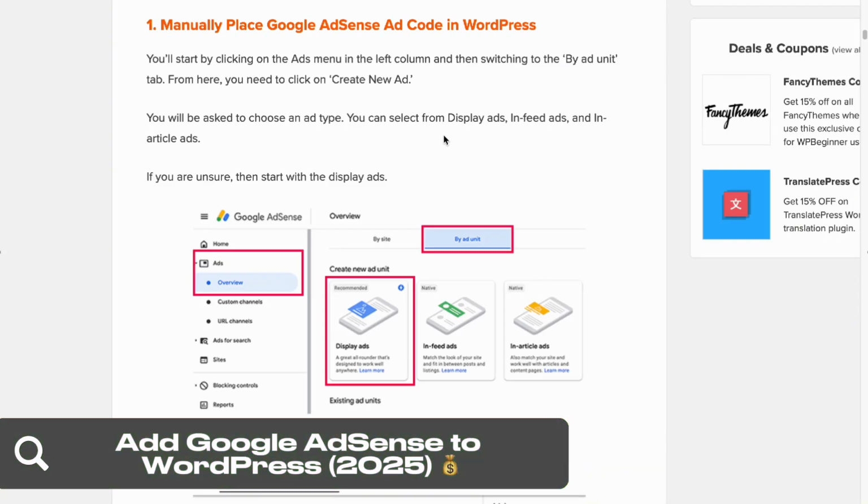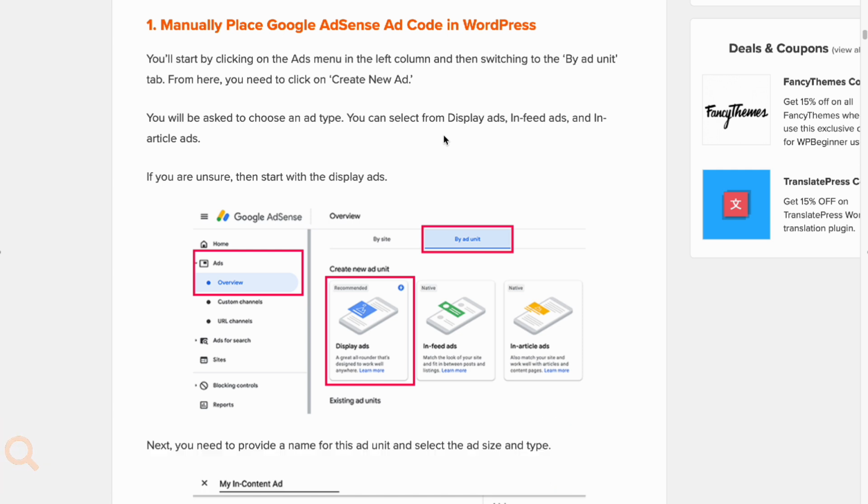Hello guys, in this video we're going to talk about how to add Google AdSense to WordPress. It's really simple. First is manually placing your Google AdSense ad code in WordPress.